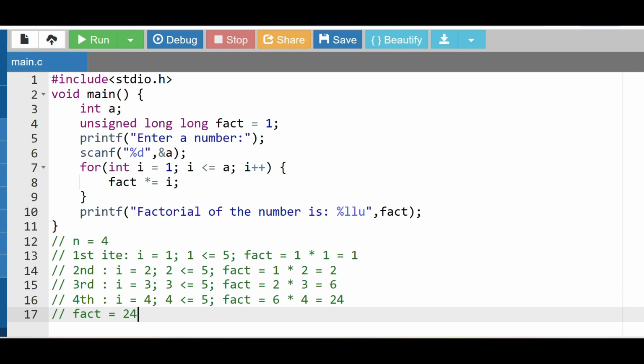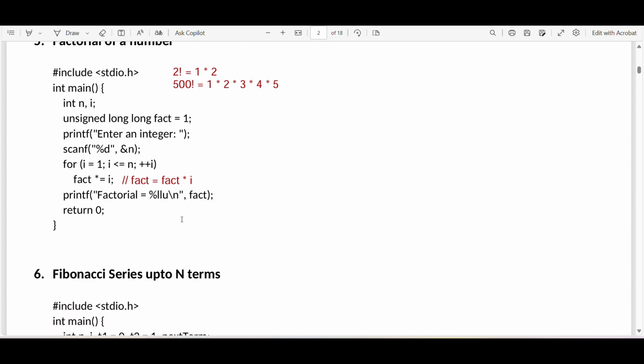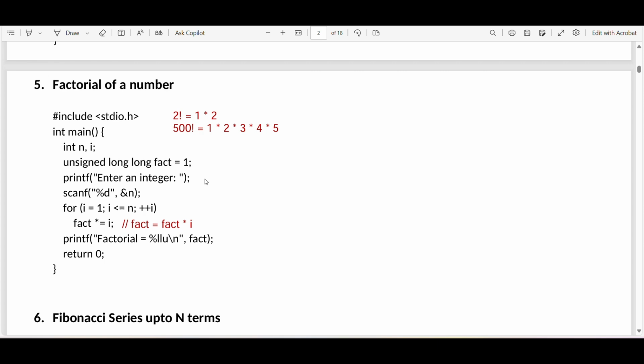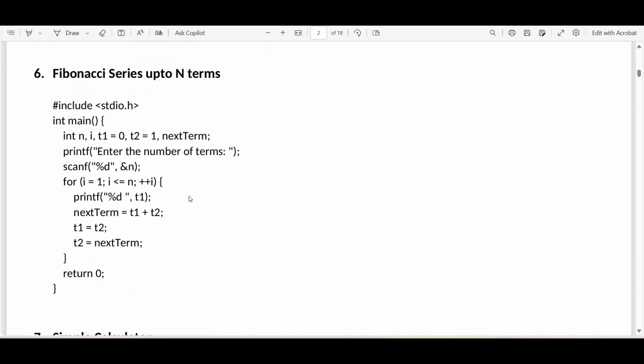Okay, yes. So factorial program is completed, and see, the video is 20 minutes already. So let's discuss about Fibonacci series in next class. Okay, that's all for today's class.